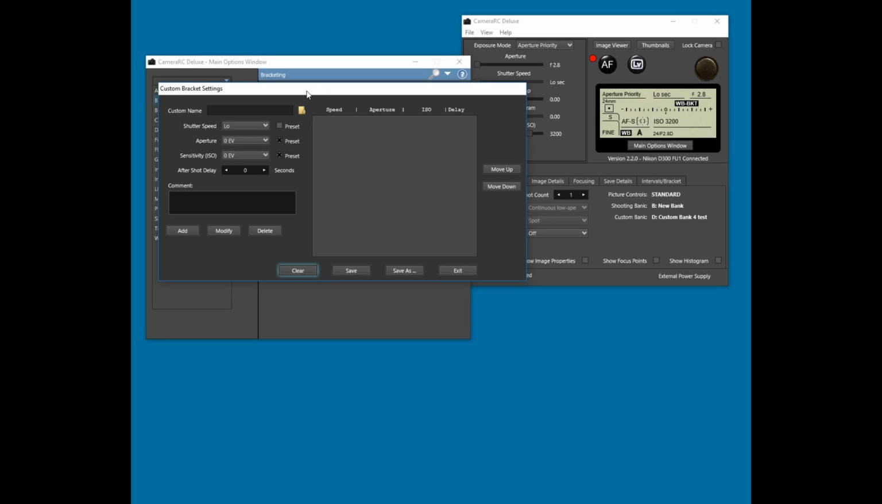The settings available vary depending on if the preset for the control is checked or not. If the preset is not checked, then the settings of the shutter speed, aperture, and ISO are the same as the settings available on the camera. When the preset is checked for a control, then a relative EV value can be set.